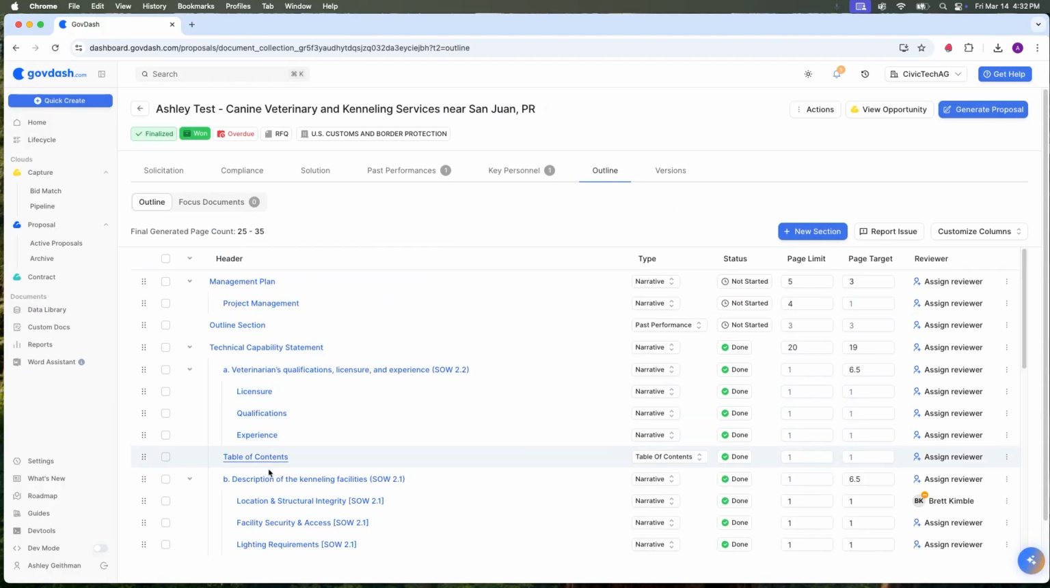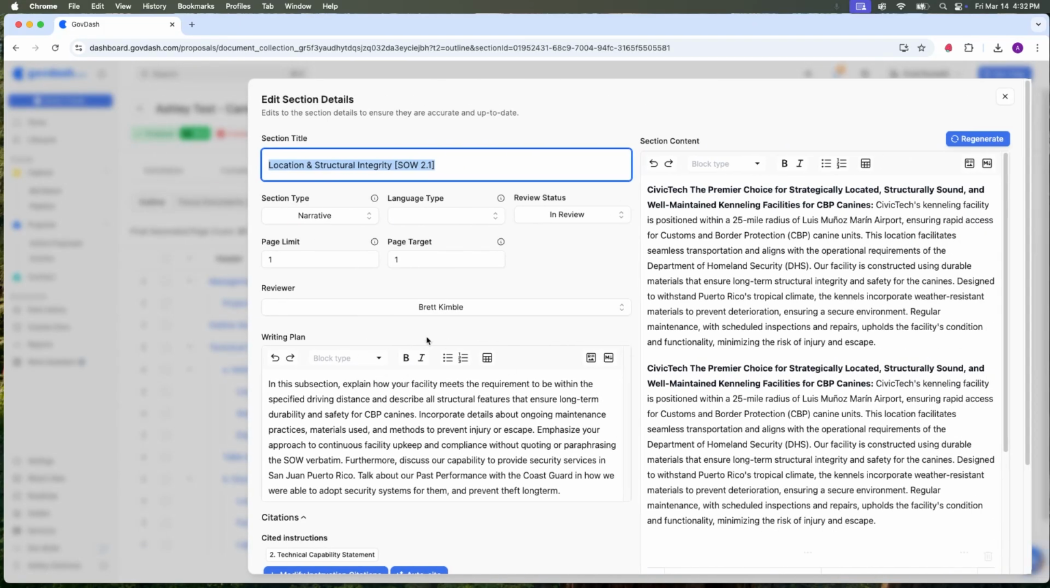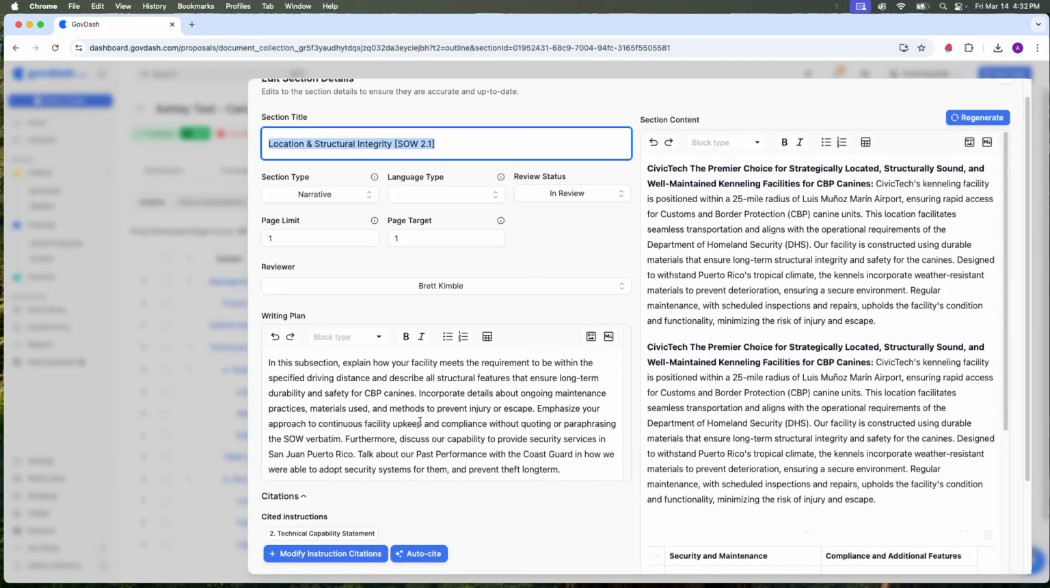Then if you edit anything within the outline except the section content, you will need to regenerate, but you can do so on a section by section basis. So you can play around with the content and see directly how your inputs are influencing the output.